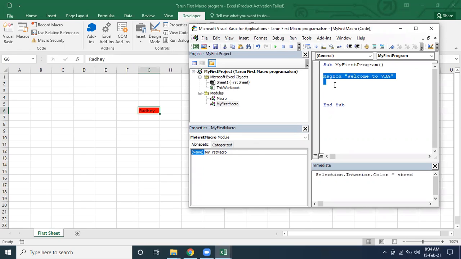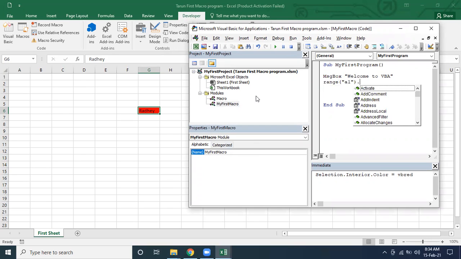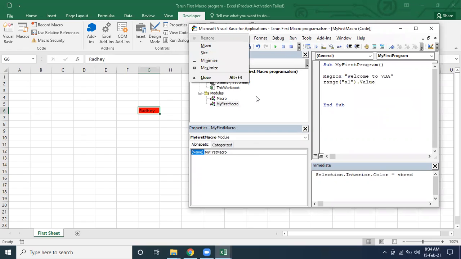Whatever line of code you want to write, you can do it here itself. Let's say I'm going to pass some value to A1. So Range, and then I'm going to pass A1, dot Value, equals to VBA class.